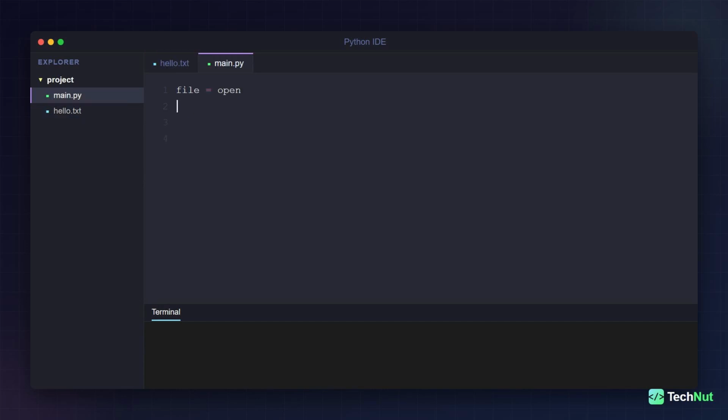We open hello.txt in read mode, which is R. We call file.read to get all the content as a single string. Then we print it, and importantly, we call file.close when we're done. There in the terminal, the contents of hello.txt printed out exactly as they appeared in the file. Always close your files. If you don't, you risk data loss or locking the file.